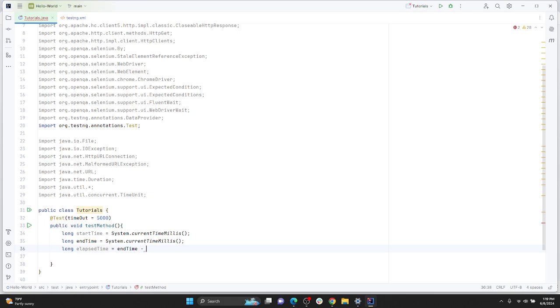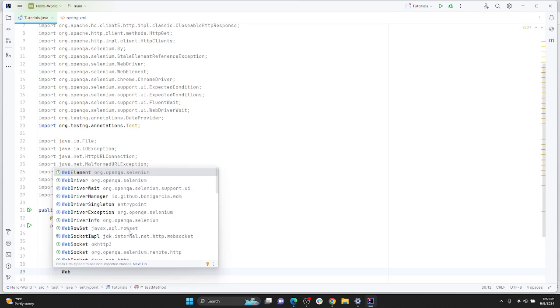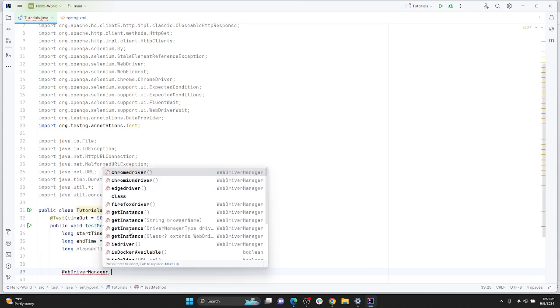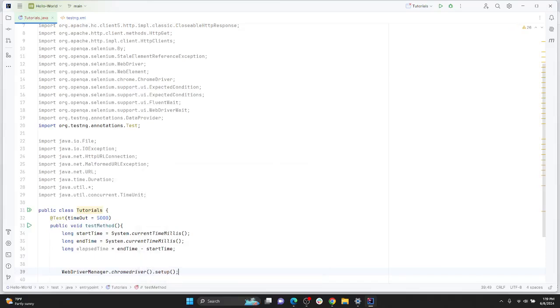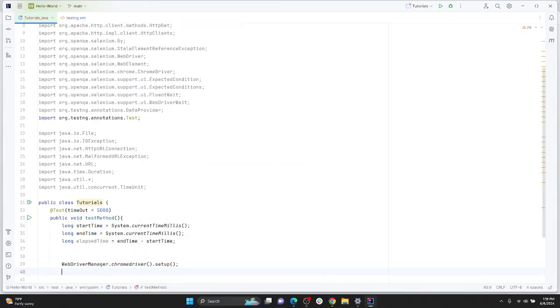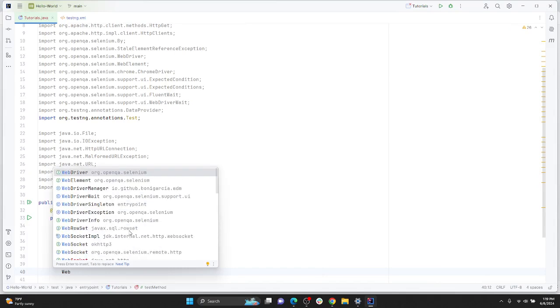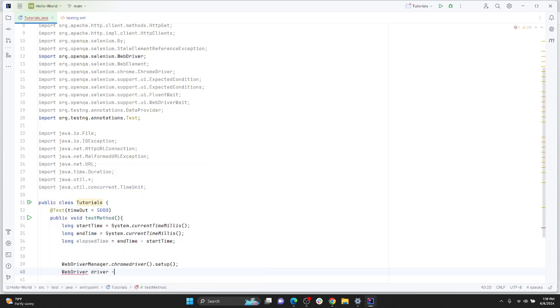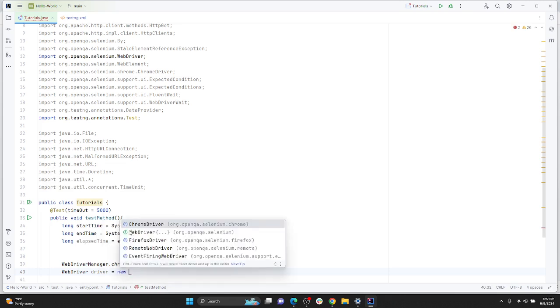So I need to check what the elapsed time is. Elapsed time will be end time minus start time. Now I'll put a condition. I'll first instantiate the WebDriver manager, .driver.setup, and then I'll say WebDriver driver is equal to new ChromeDriver.